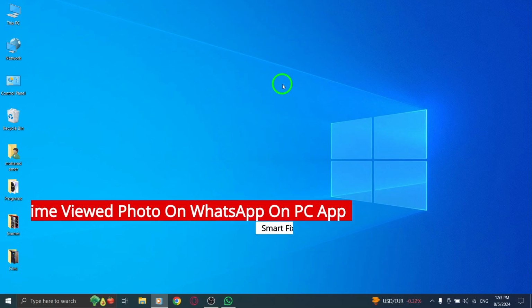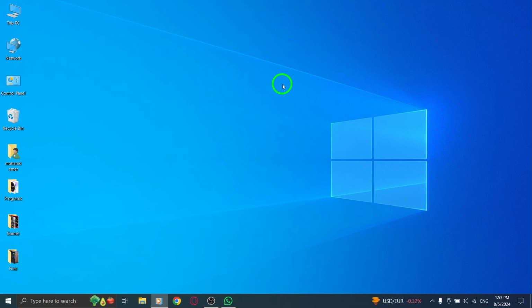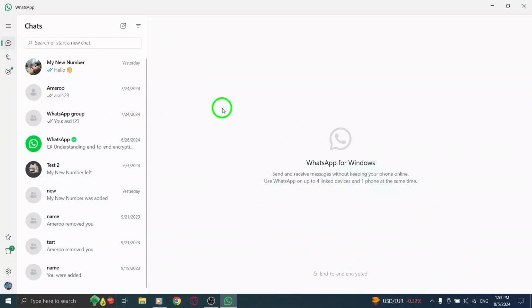Today, we're diving into an exciting new feature on the WhatsApp PC app, how to send a one-time viewed photo. This is a fantastic way to share images securely, allowing your recipient to view a photo just once. Let's get started. First, open your WhatsApp account on the PC app.